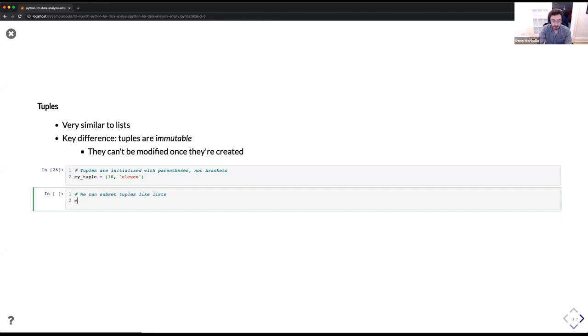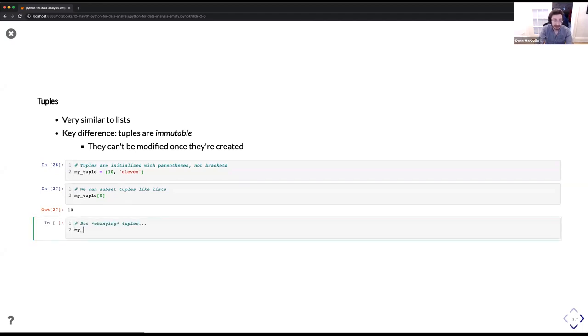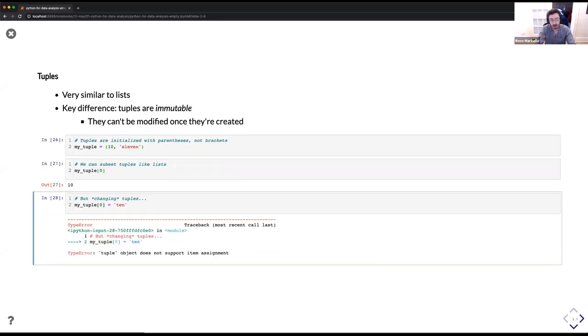Now I can subset tuples just like lists. My tuple, I want the 0th entry, that should be 10. But I cannot change tuples. So this worked on a list, but it does not work on tuples, and it yells at you for just that reason. This is nice because you can accidentally try and modify something that you shouldn't be modifying. And so using tuples is very valuable in those instances when you really shouldn't be changing data.